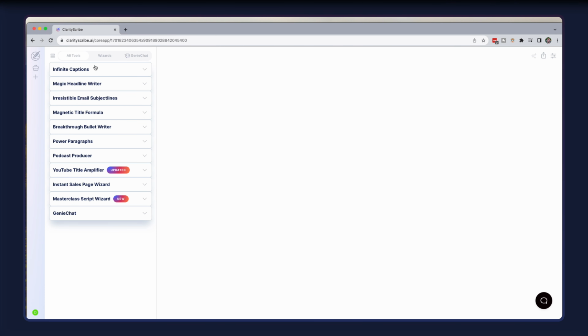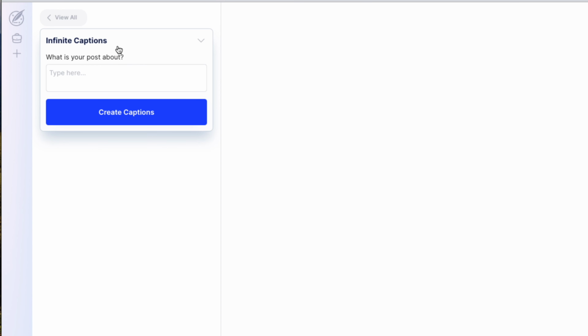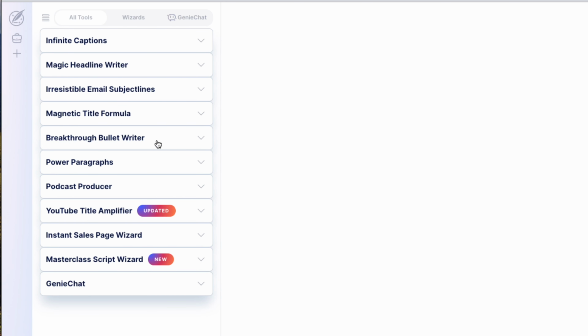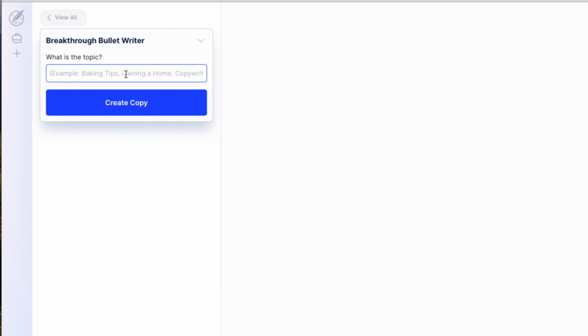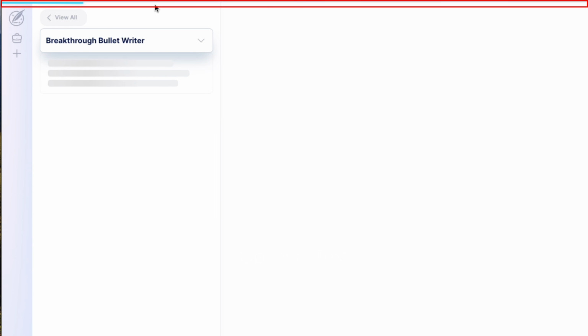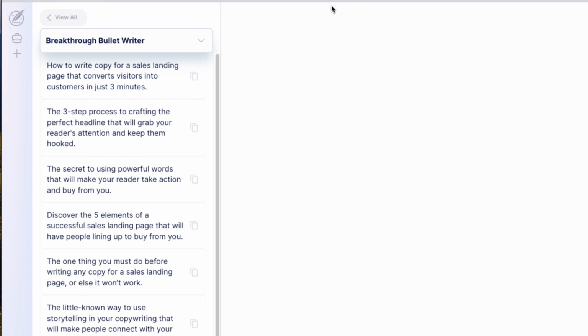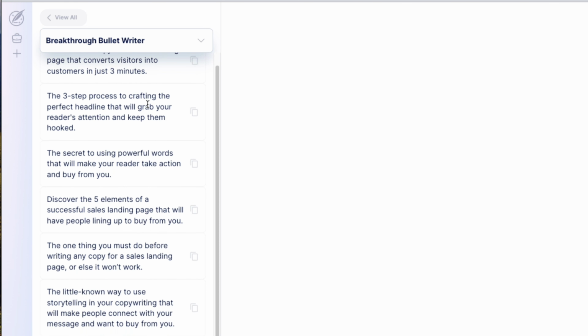To get started using any of the wizards, select the option that you would like to use and look for the prompt grayed out in the typable area. Then click the action button to actually enter the prompt. So to get started, let's try the breakthrough bullet writer. Based on the topic that we want ClarityScribe to create for us, let's type in an example. Once we click on create copy, we'll see the loading bar at the top, which will let us know how much longer it will take before ClarityScribe has finished giving us the examples. And already we can see the options that are available to us.